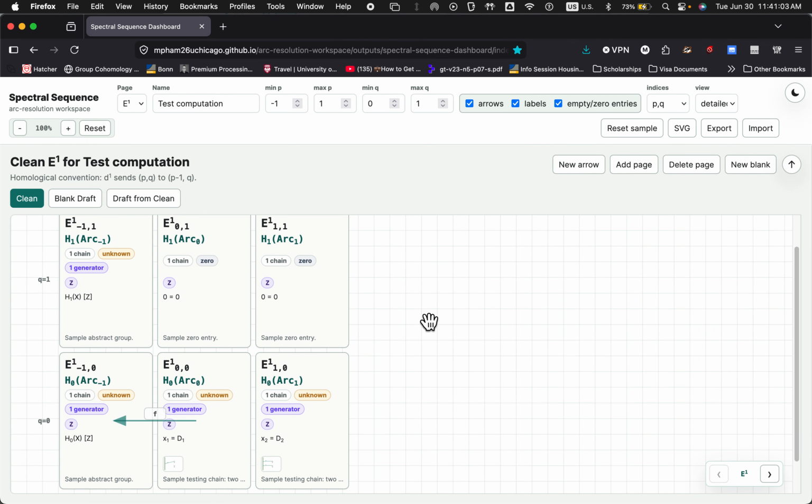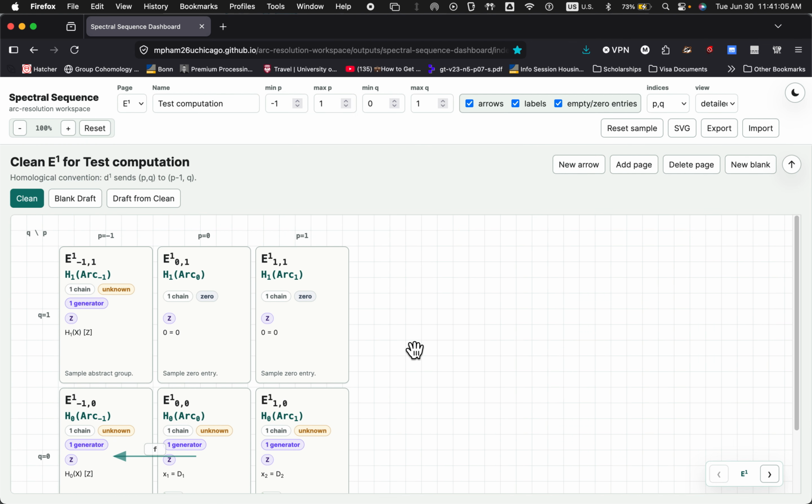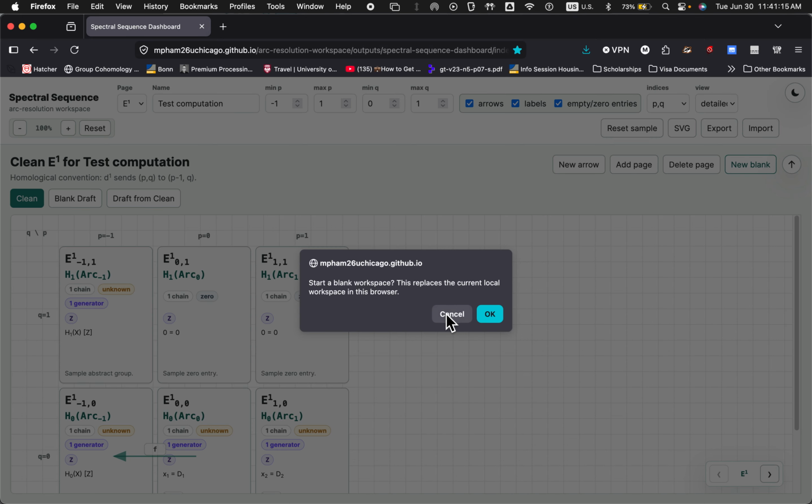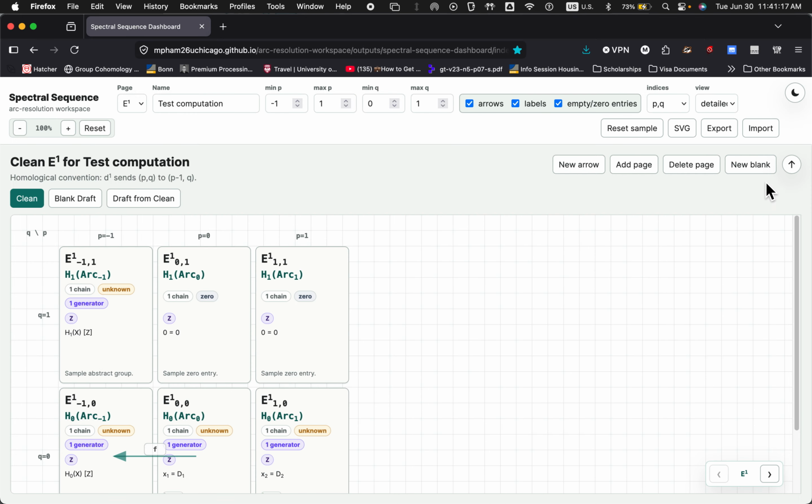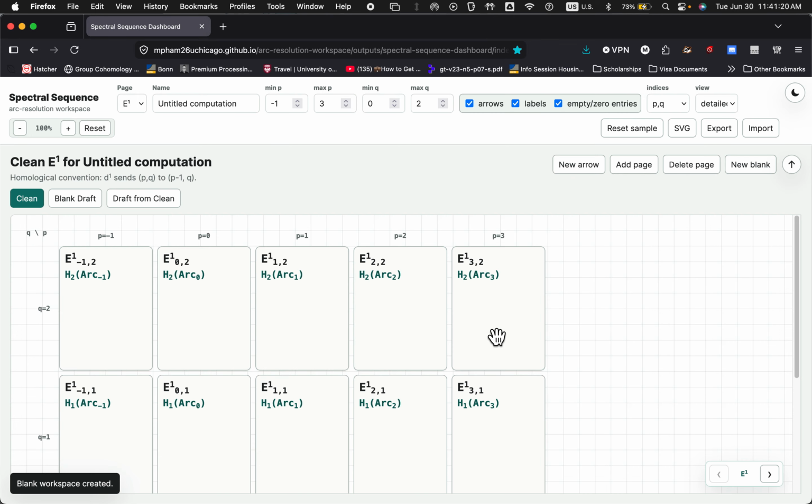So now I'm going to do a little walkthrough of how one would use the website for computing the homology of the configuration of 4 points on the plane. So first I'm going to create a new computation.